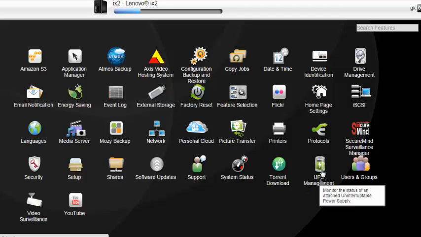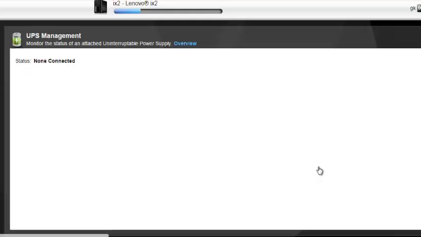Then the UPS management is nothing but, if you have a UPS connected to the device, it will show the UPS battery usage, or whether the UPS is functioning, all those details. Since I do not have any UPS connected, it would not show any information about it.